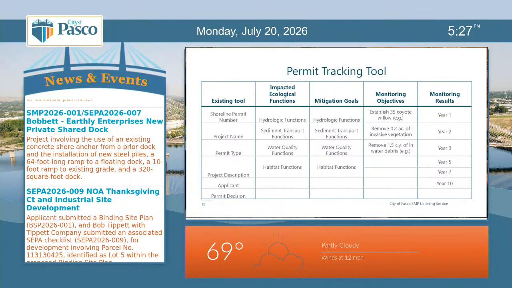So here's what it might look like. You would have a shoreline permit, you would have what's being impacted, and this is maybe trying to improve hydrologic functions, establish some coyote willows. So in year one, you're going to just report on that and make sure those are established. It shows different things like removing invasive vegetation and removing water debris. If those were the requirements and you had to do some reporting and monitoring, all this gets captured in that system and then flagged to Aaron and other planning staff so that they can follow up on it.